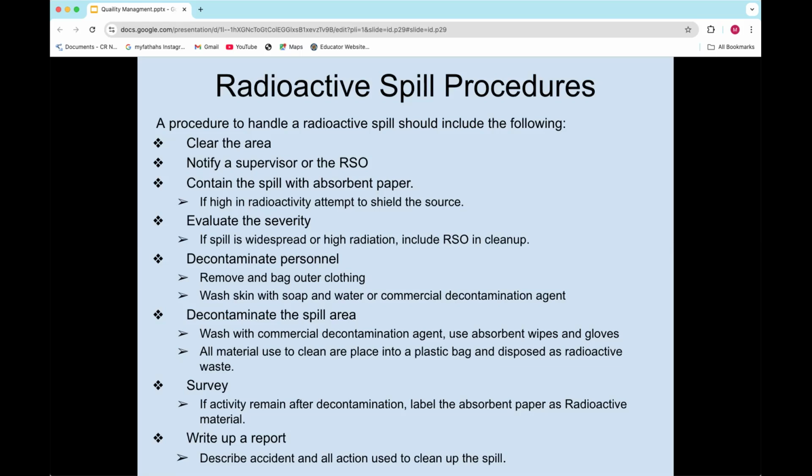So then we're going to want to decontaminate people, and then we're going to want to decontaminate the spill area. Again, wash with that commercial agent, use absorbency. Something I probably should have mentioned from the get-go is gloves. Of course, you're going to do all this with gloves so you don't get it on your hands. All materials need to be placed in a plastic bag and disposed of in radioactive waste. So all of the rules you would apply to disposing of radioactivity apply when you're decontaminating a spill. They may need to decay in storage, depending on the isotope and so on and so forth, and the 10 half-life rule or the background rule.